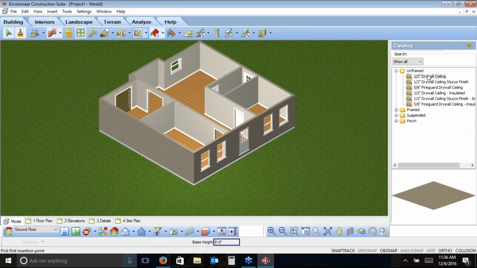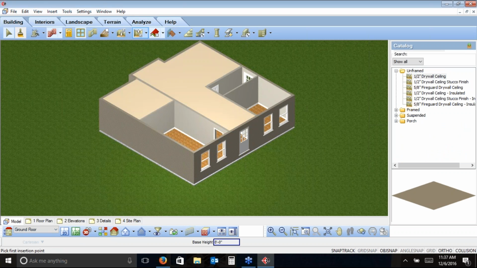So I'll do ceiling by room. I'm going to do a 1/2-inch drywall ceiling. And then all I have to do is left click in the individual rooms. It doesn't matter if I'm in 2D or 3D. It can do the same thing in either mode. And it automatically puts a ceiling on top until it's finished.